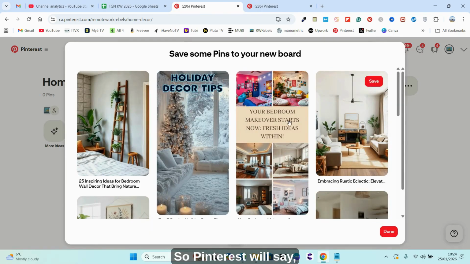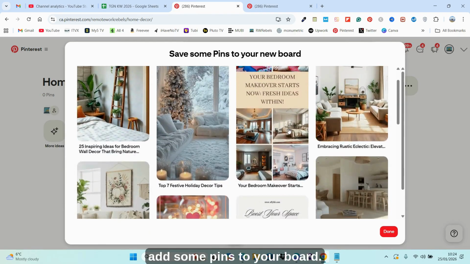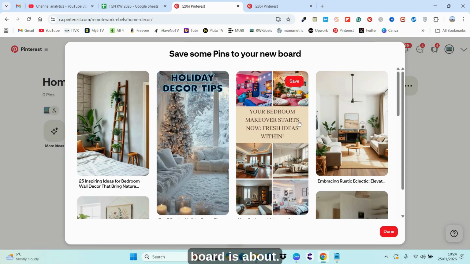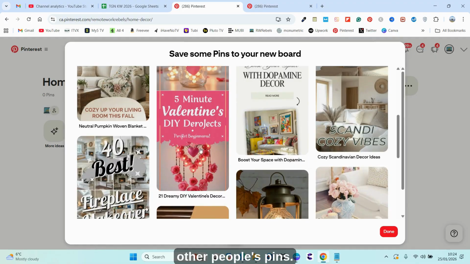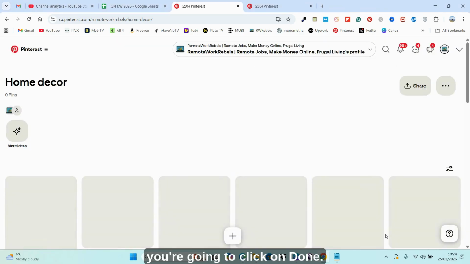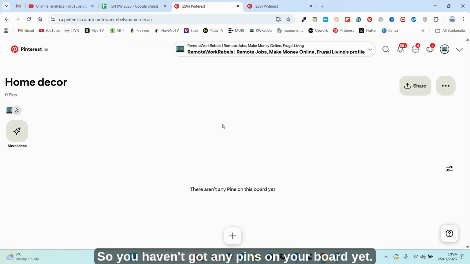Pinterest will say add some pins to your board, so you can to start with, because this helps Pinterest know what your board is about. So you can go and click on and add other people's pins. When you're done there, you're going to click on done. You haven't got any pins on your board yet, and you will want to add some of your own.